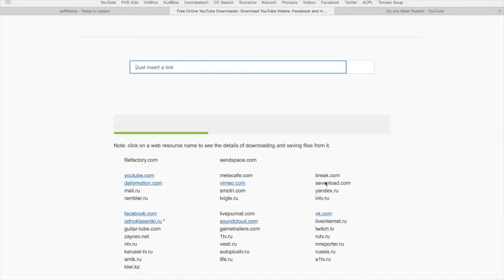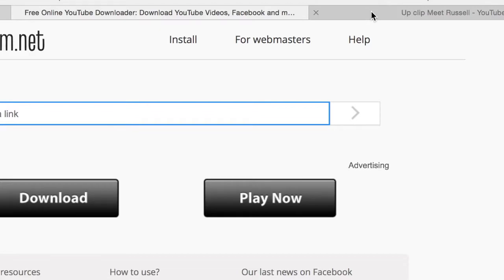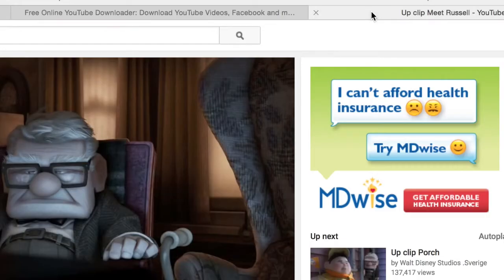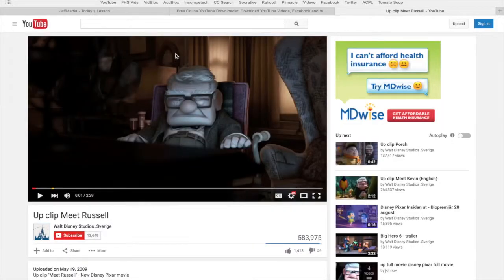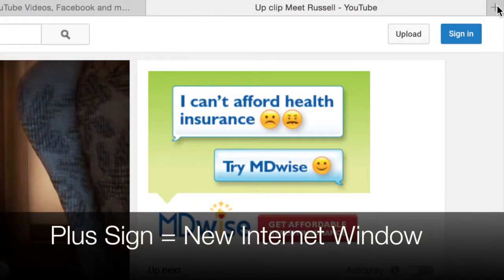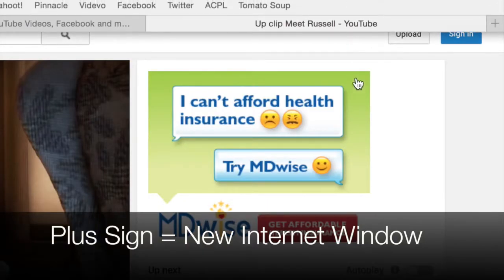Click it. I've already found the video that I want to use. I've got it loaded up in a different web browser. If you need to have another web window, see this little plus sign? Move your cursor up to the top of the screen and it will appear. Click it. Go to YouTube. Find what you're looking for.